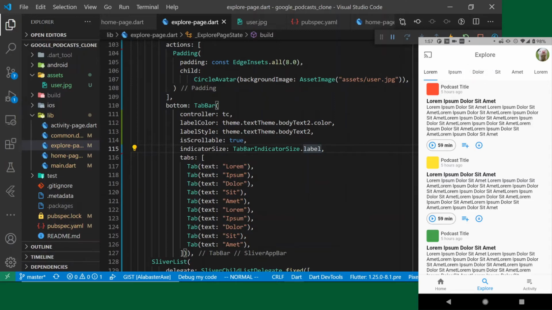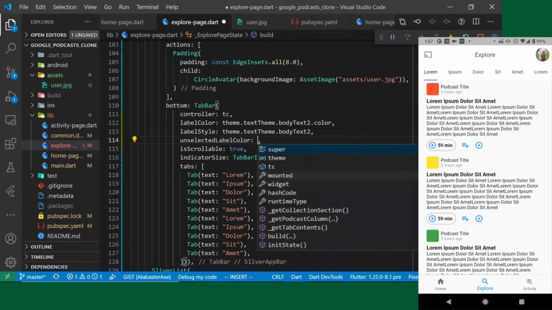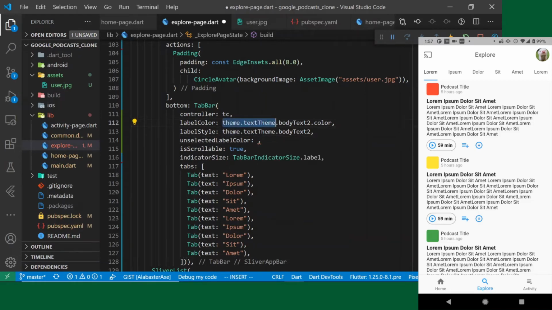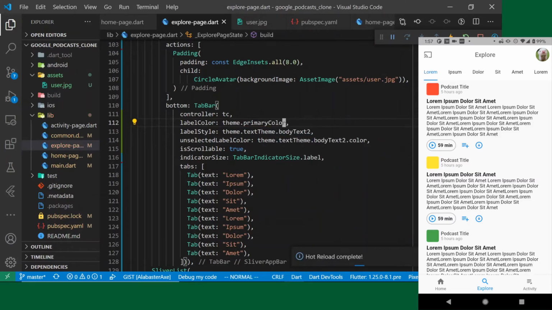We also want the color of the label to be different. So there's label color, but there's also unselected label color. And so we're going to take this and use this for our unselected label color. And then this is just the selected label color, and we'll say theme.primaryColor. And that'll be that classic blue. And there you go. So now we have a configured app bar.